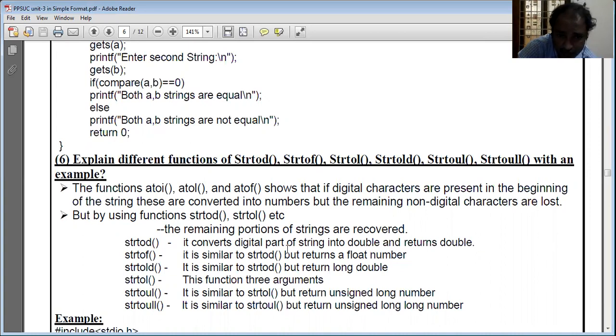strtod means it converts the digital part of the string into double. Then strtof means it is converted into a float number. strtold returns long double.